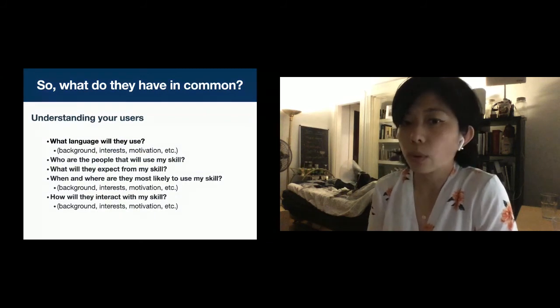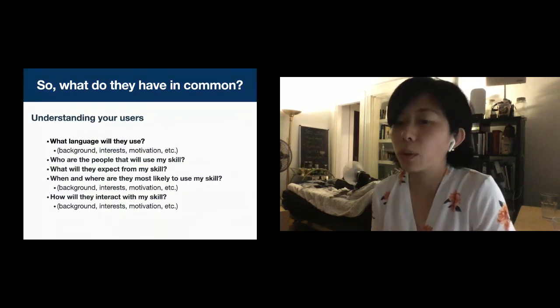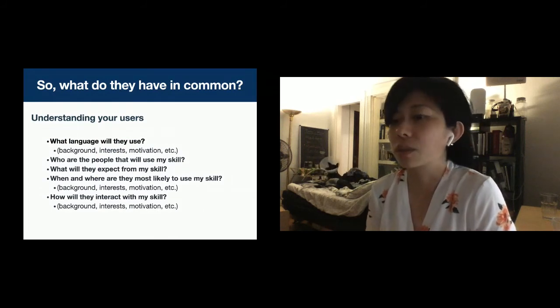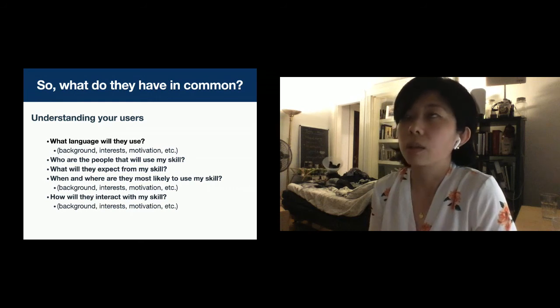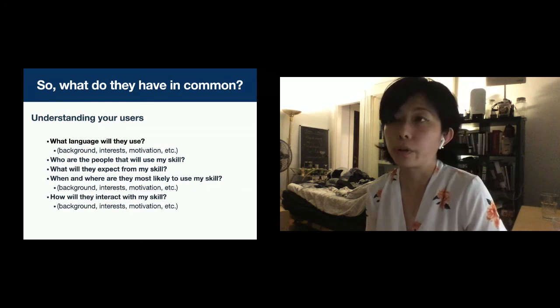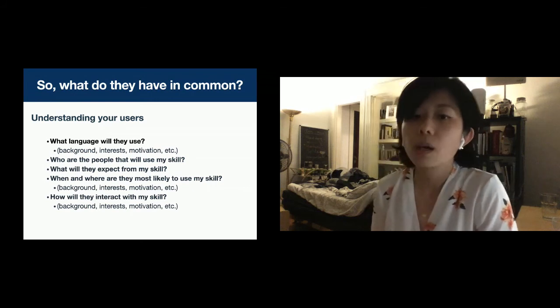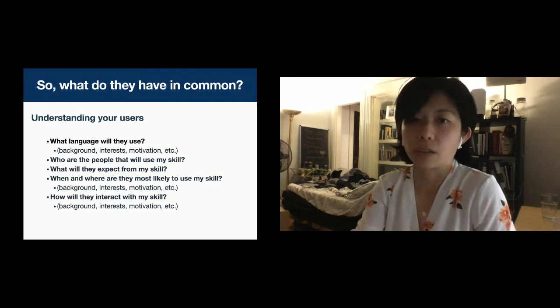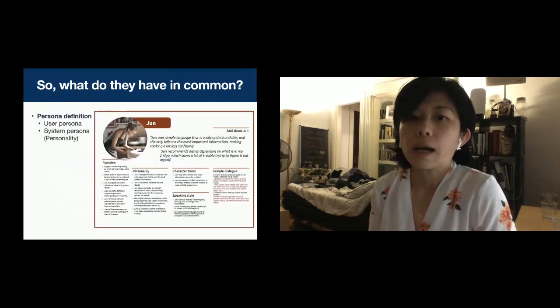So again, what language will they use? Who are the people that will use my skill? What will they expect from my skill? Where and when are they most likely to use your skill? They can use it at home. They can use it when driving. They can use it on their phone when they're at the gym. What will they use it for? And how will they interact with the skill?